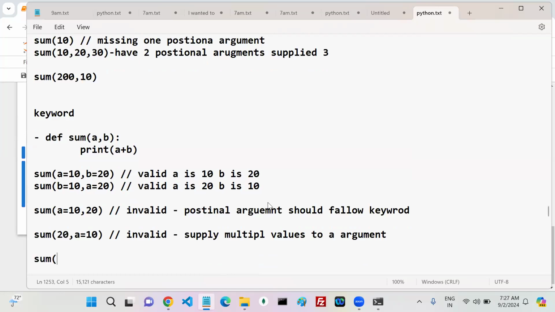Sum. Valid or invalid? Invalid. 100% valid, right? Valid, right? What is my A value? The first position value is what? 20. So the A value is 20.